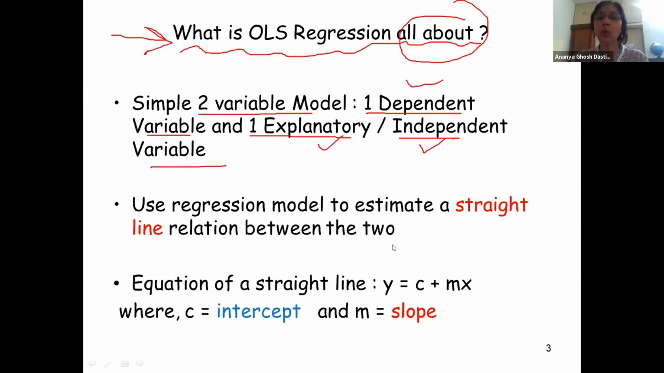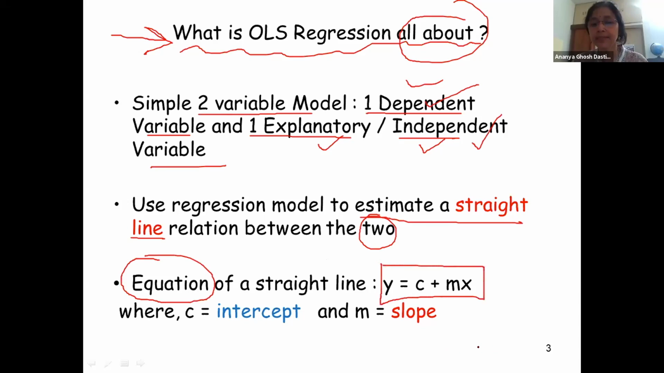Now, remember, we are going to talk about what OLS regression is all about. And a lot of it has to do with estimating a straight line. Okay. What kind of a straight line? A straight line relation between the two, between the dependent variable and the independent variable. That's what ordinary least squares regression is all about. Now, before I proceed any further, let me just make sure you remember all that I want you to remember about straight lines, okay? So we'll start with the equation of a straight line.